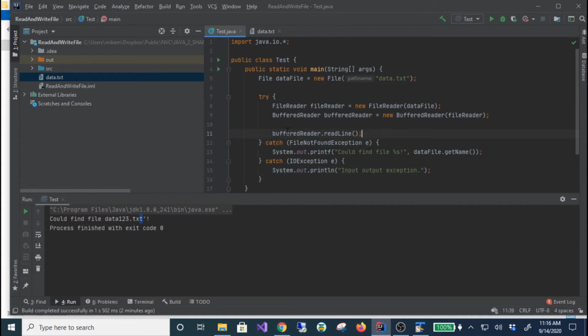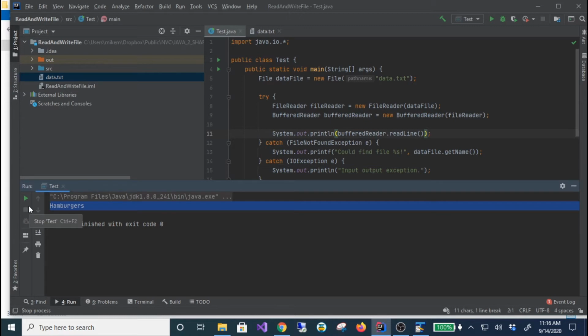Okay, so I'm handling the reading line, but what I'm going to do is just do a System.out.println, and I'm going to read a line from this file. Go ahead and run, and you can see I read the first line. Okay, so I read the first line, and the next time I read a line, it should be the next line.